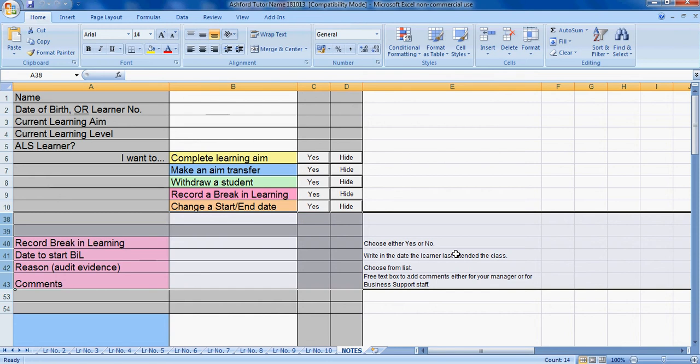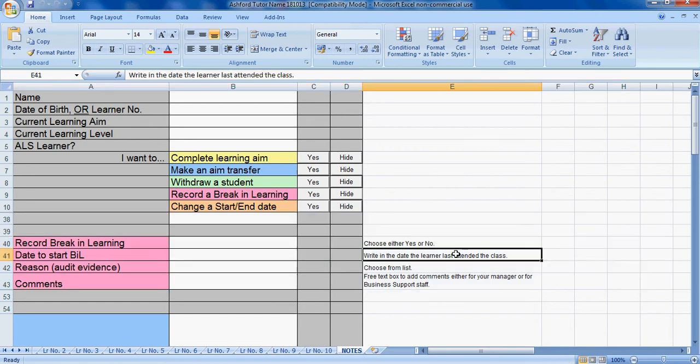The most important thing to remember is that we do need these forms to be returned in a timely fashion. So if a learner leaves, if you're changing an aim, if you're recording a break in learning, 3 weeks is the absolute maximum for returning a change. 1 or 2 weeks would be better. It's very important for us to stay on top of our funding for this year, as we have lots of changes to funding, with lots of changes to qualifications, etc.